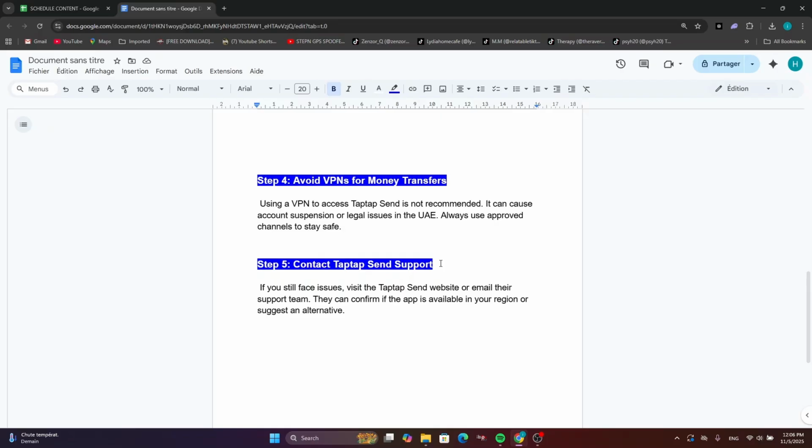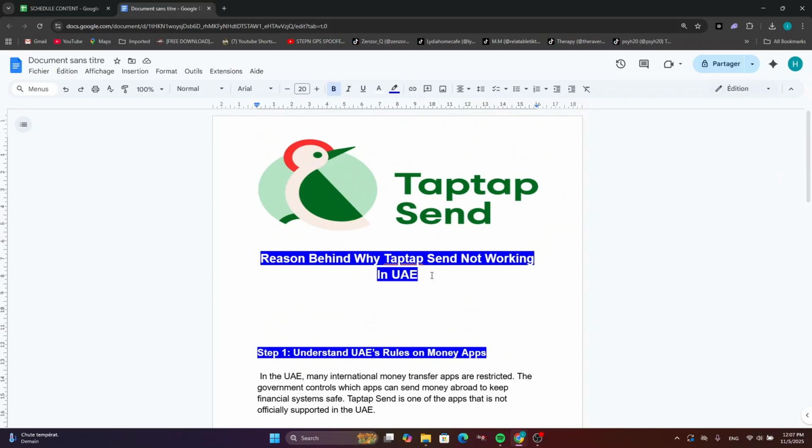Finally, contact Taptap Send support. If you see these issues, visit the Taptap Send website or email their support team. They can confirm if the app is available in your region or suggest an alternative. So this is the reason behind why Taptap Send not working in UAE.